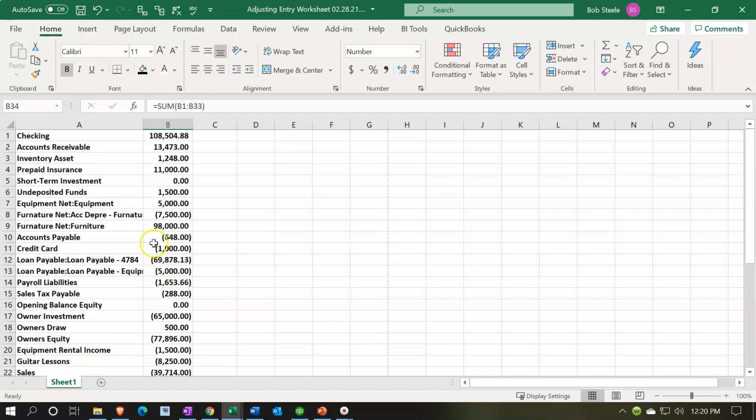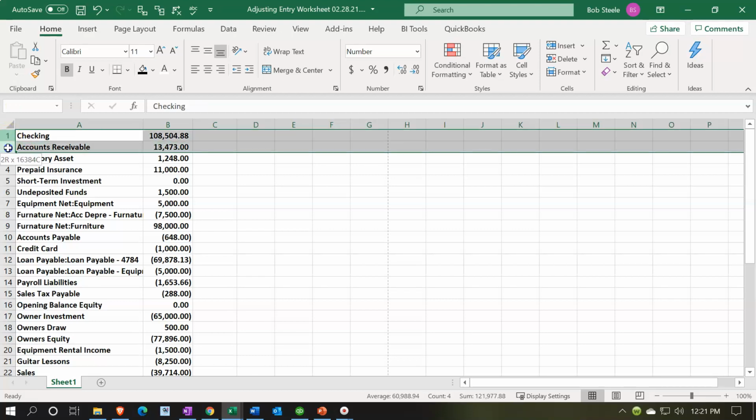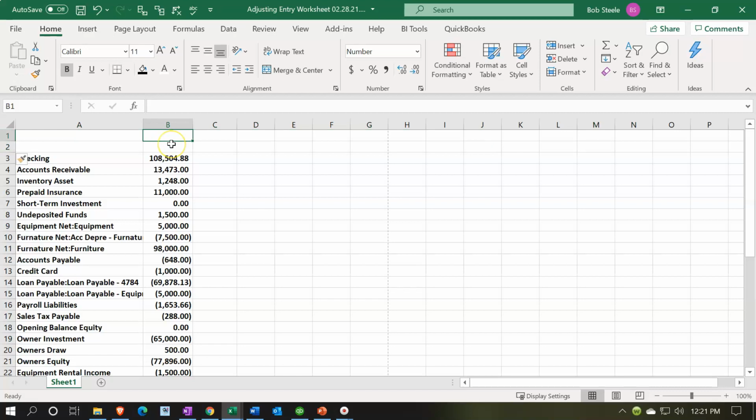Now I'm going to add the headers up top. So I need to add 2 more rows so I can put the headers up top. I'm going to select row 1 and 2, the entire row, right click on the selected area and insert. And then this is going to be my beginning trial balance as of the cutoff date, which is February.